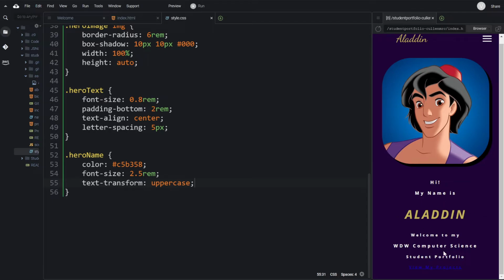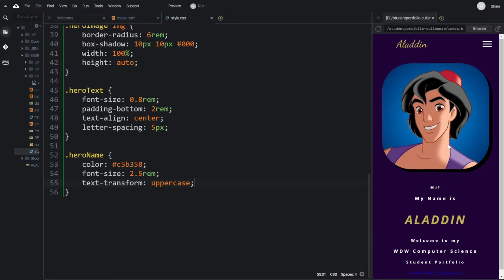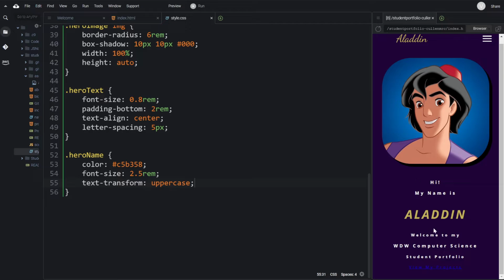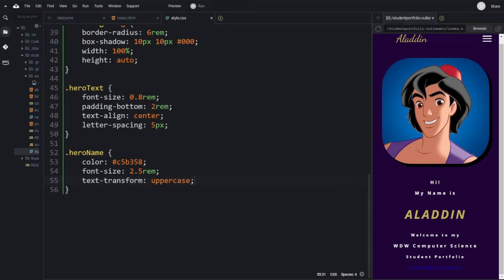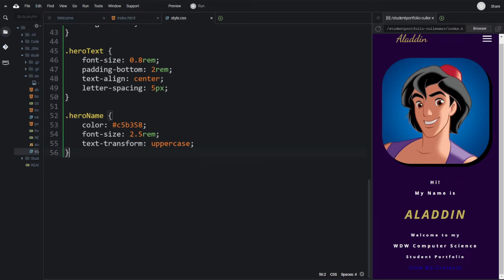it makes a little sense why we went smaller on this and larger on the name. So we've got our mobile look. The image takes the top, the text takes the bottom, Aladdin's highlighted more. Let's keep going here. We're going to add some paddings in next.